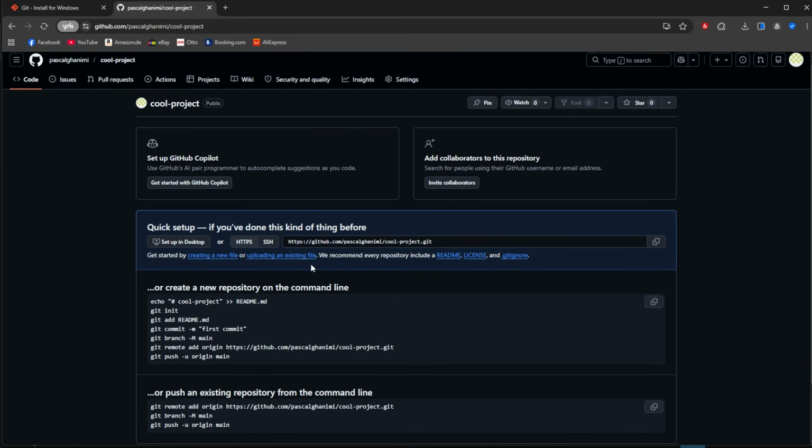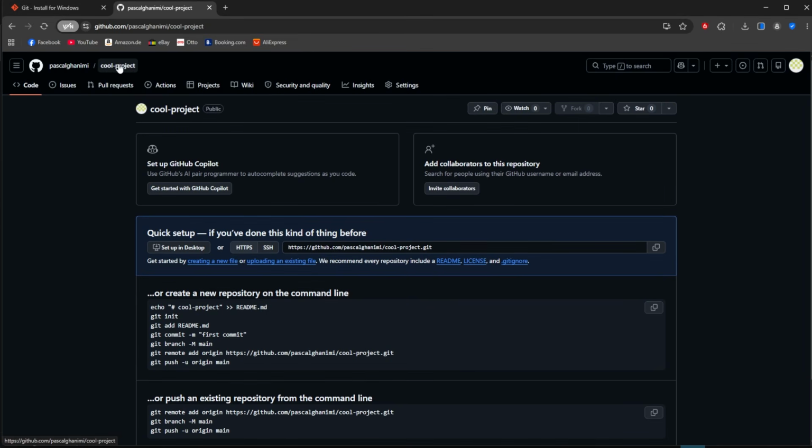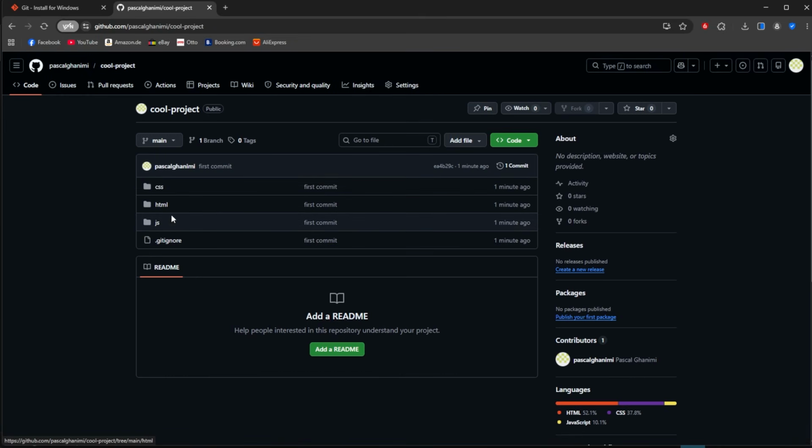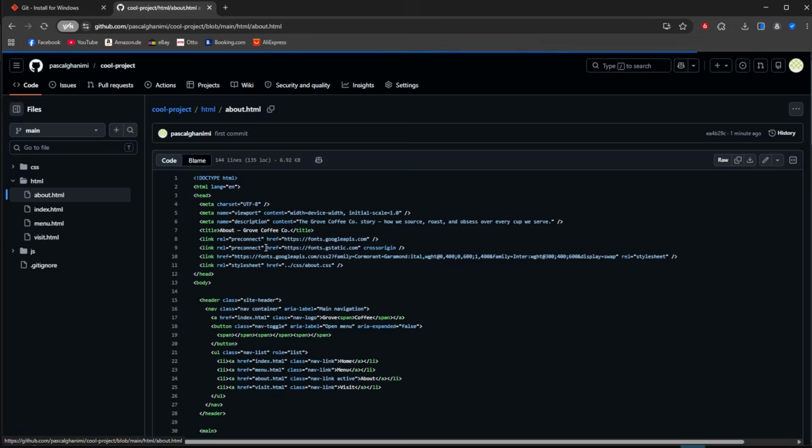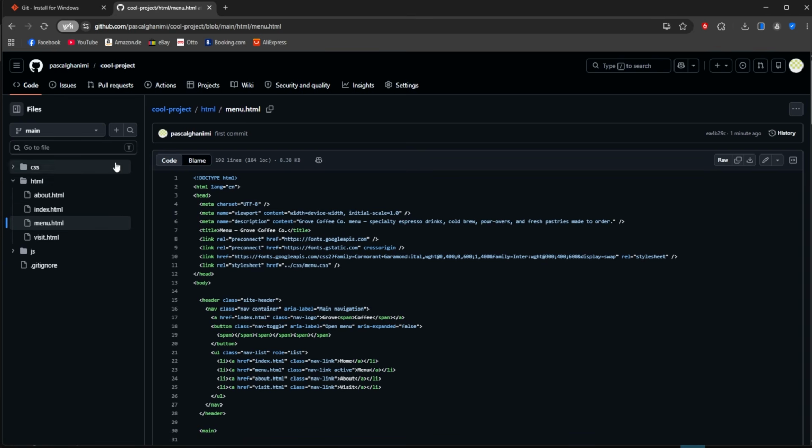So let's go back to the repository. We can now just click on the project folder. You can see we now have CSS, HTML, and JS instead of the folders. So it essentially just submitted all of our folders, so all of our files, to this GitHub repository. So this is now essentially our entire project. And now other developers can see our project if they want to. So we can also take a look at it. So this is our about.html, index.html, menu.html, and so on. So let's go back to cool project.